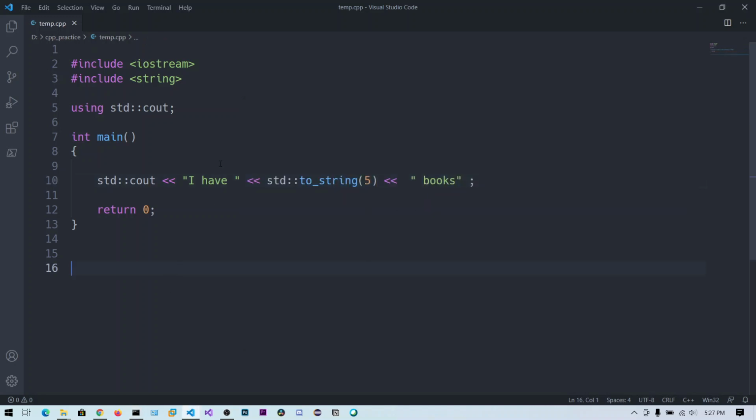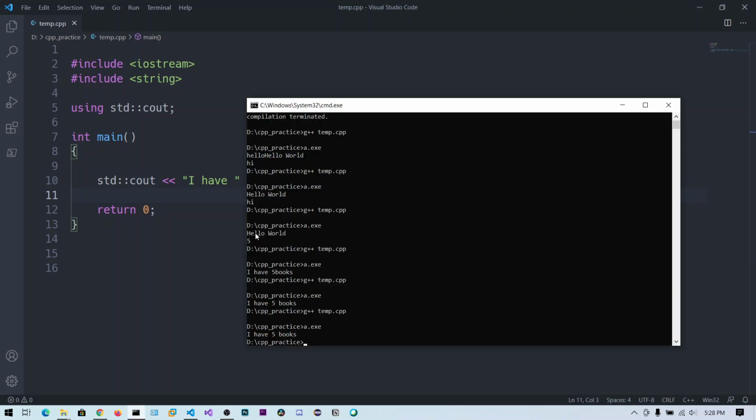So what is the advantage of converting the integer into a string? Sometimes you will have an integer variable like int a equals some value. If you want to convert this integer into a string, now you can use this to_string function. So this is very easy if you want to convert the integer into a string. Okay, that's about printing strings onto the console.